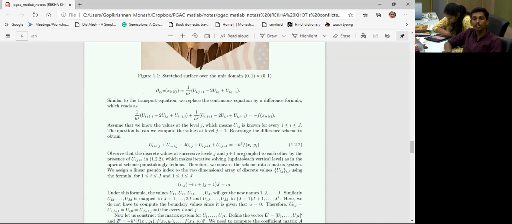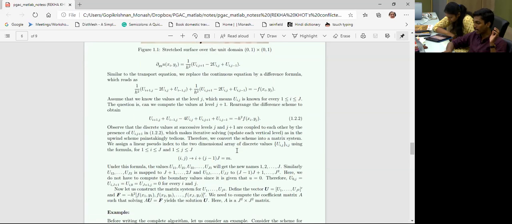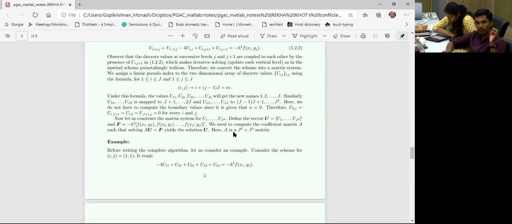And we introduce the linear pseudo indexing, the m value, which is i plus (j minus 1) times J. So what was said in the morning is that for each ij we will get one equation. So there are J square unknowns and J square equations. We are converting that into a matrix system, Au equal to f. What we have to find is u from the matrix system Au equal to f. So what we want finally is the coefficients of the matrix A and what f is.